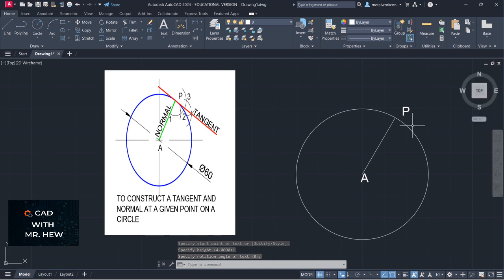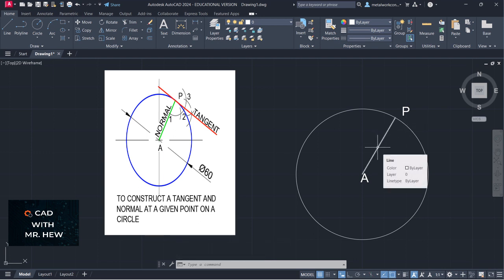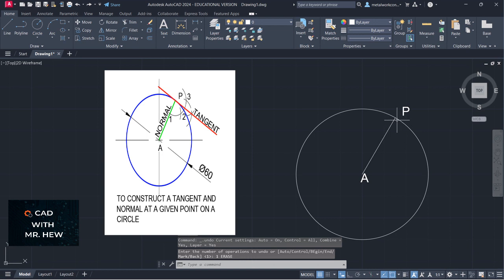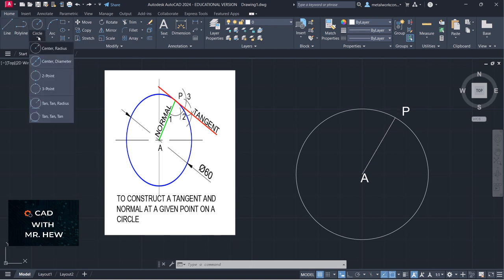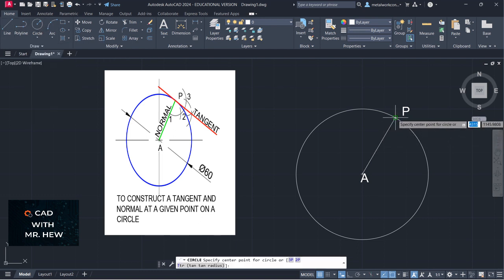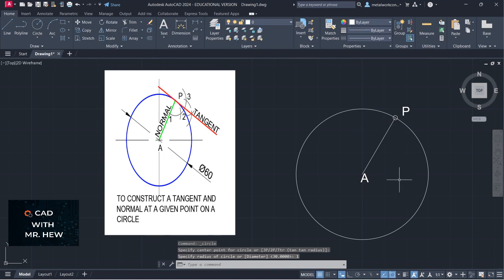Now, if we didn't have this line, the next step, I'm going to delete this line. That line was just to locate where point P is. All right, let me get it back. I'm going to draw a circle there to indicate where the point P is. So the radius of the circle will be 1. Enter. All right, so that's where point P is.